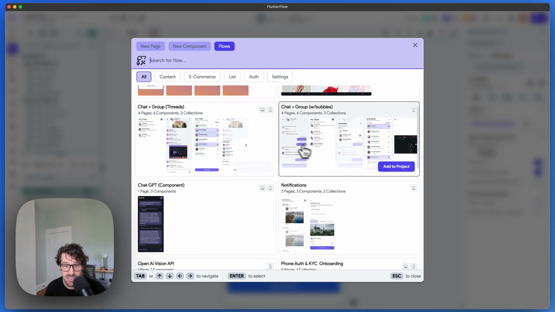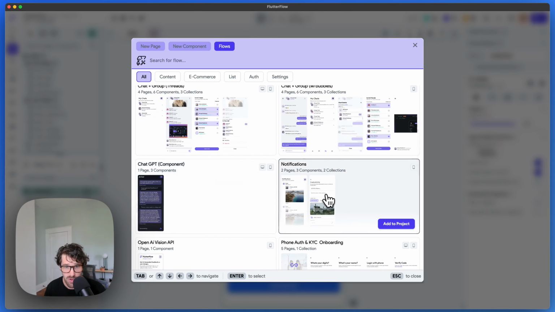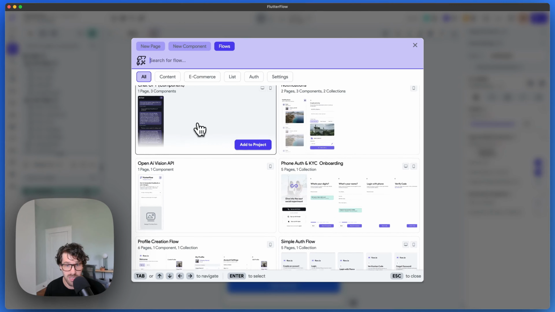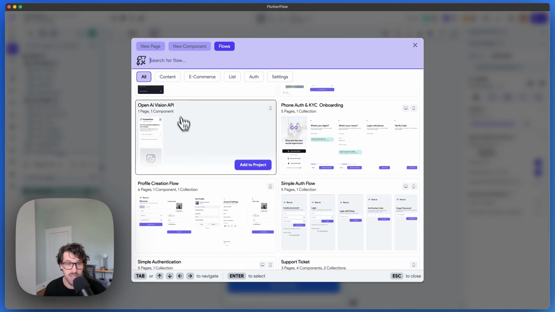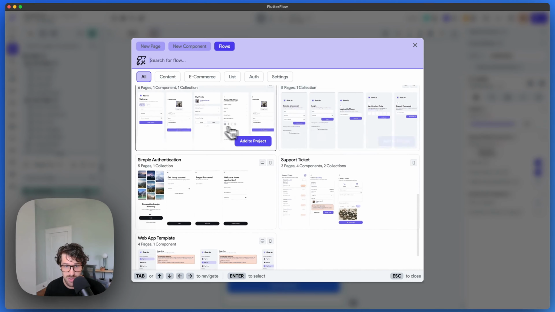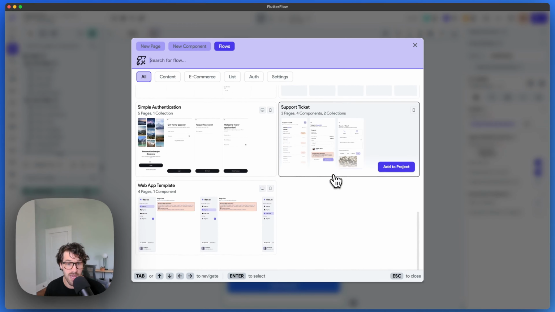Okay. We have chat. We have notifications here. We have ChatGPT, so we could implement a ChatGPT agent, also an OpenAI agent. There's a bunch of creation flows. There's a support ticket. Let's go ahead and add that one.